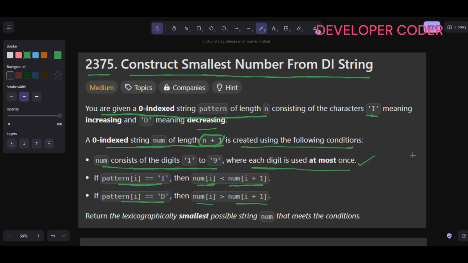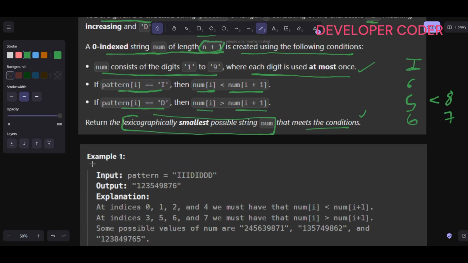So if my pattern is I, let's suppose at index 6, then the number at index 6, let's say it is 5, should be less than the number at the next index 7. If it is D, then it is the opposite. And we have to return the lexicographically smallest possible string num that meets the condition. Now let's understand this with an example here.